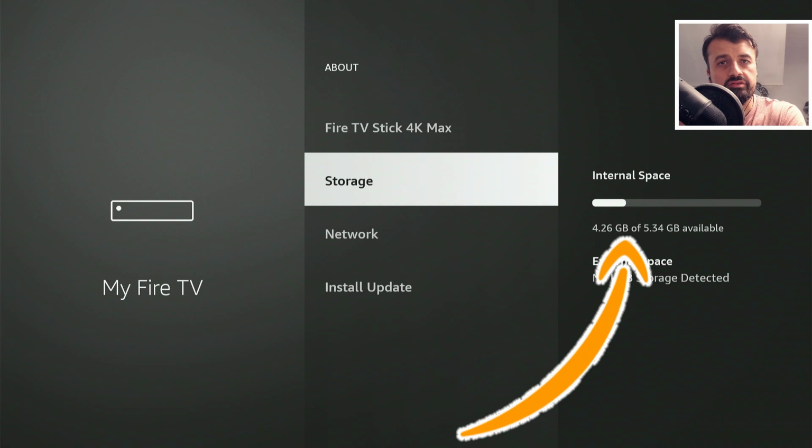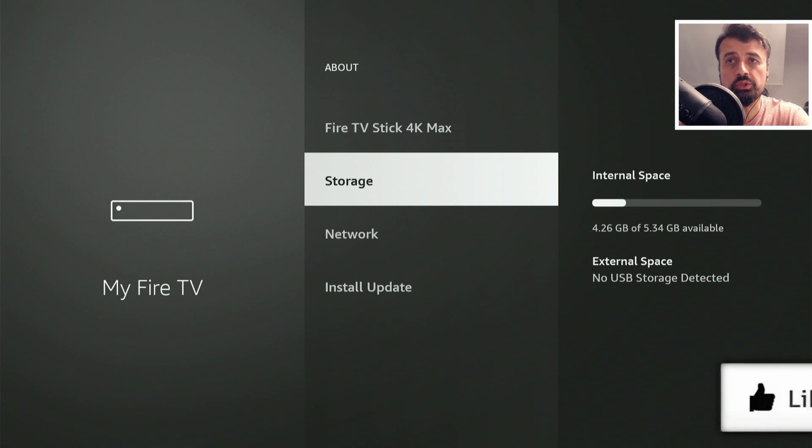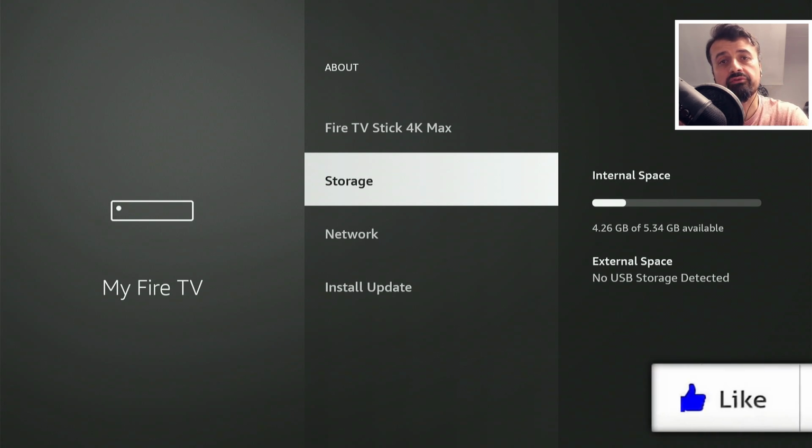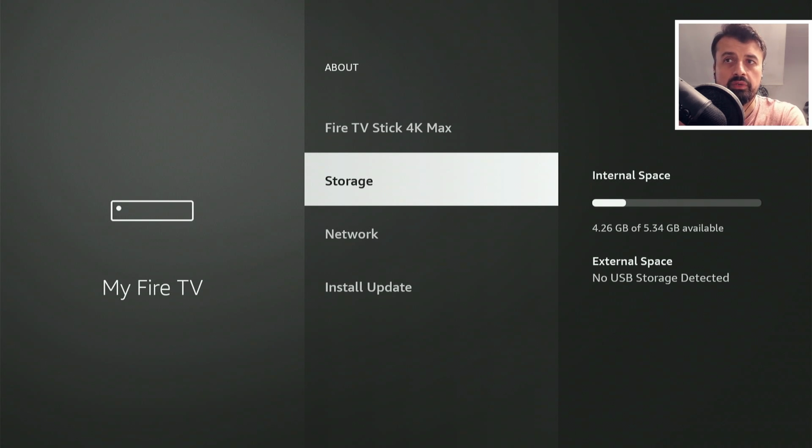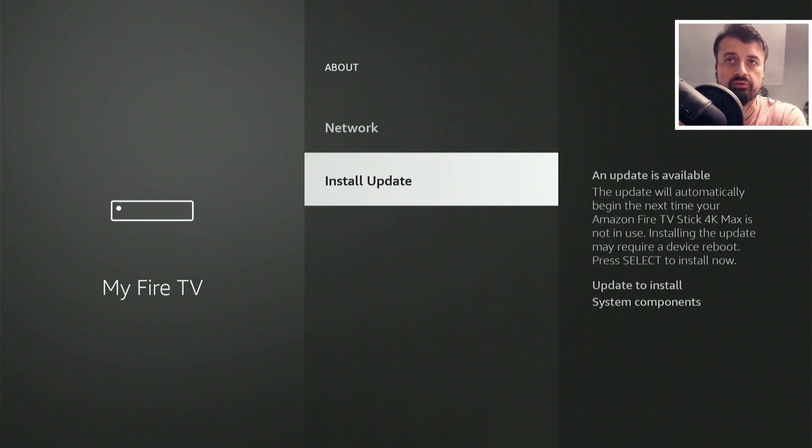So as you guys know, the new device only comes with 8 gigs of storage, but again, you don't have 8 gigs of storage available to you. Out of the box, you only have 4.2 gigs for you to install your applications. And we can see on my device, it's already received another update.